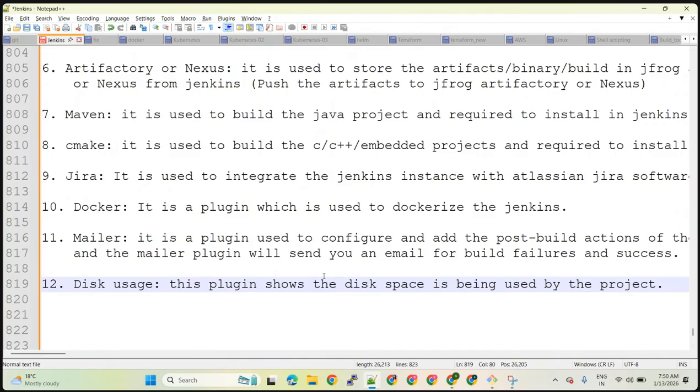When we configure this plugin, it will show the disk space being used by the project. Suppose you're running Maven, it also consumes disk usage. Similarly for a Java project, .NET, or maybe C++ or an embedded project, any project consumes some disk usage, right? So it shows the disk space being used by the project. Okay, so that is the list of plugins that we have discussed now. Any questions or any doubts?